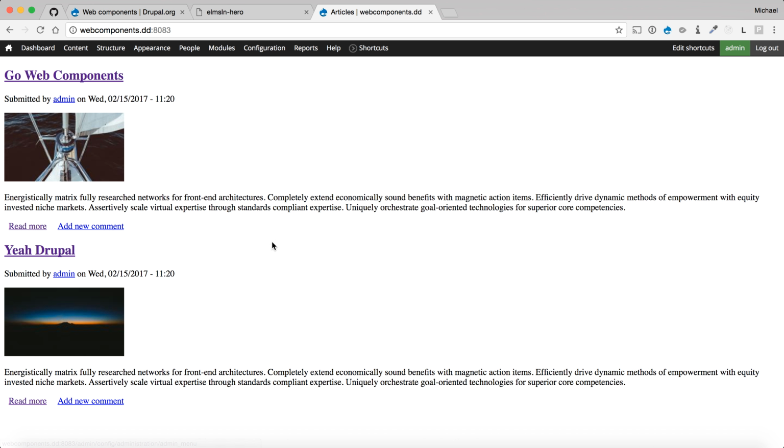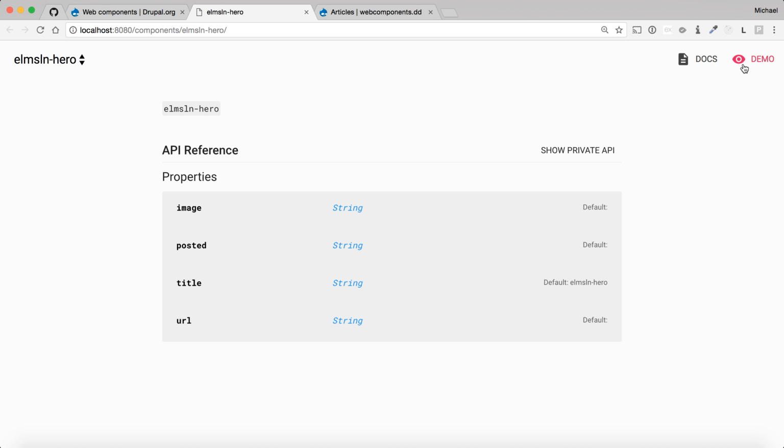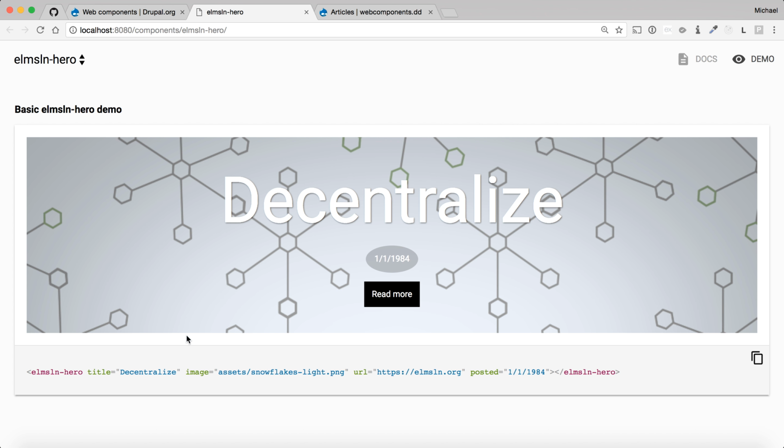And what I want to do is render these articles through our ElmsLN Hero component that I made. And as you can see, it's beautiful. It's actually just this line of code, this custom tag here. So if I tried to put that into my Drupal site right now, it wouldn't have any idea how to turn this into that.